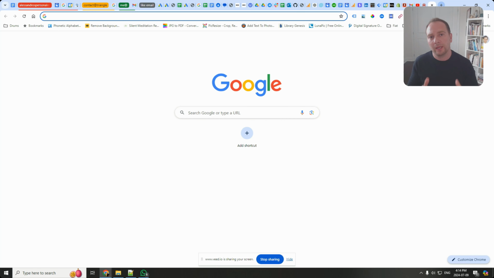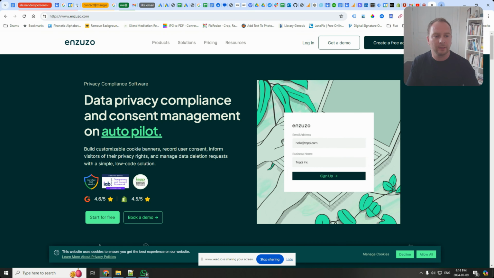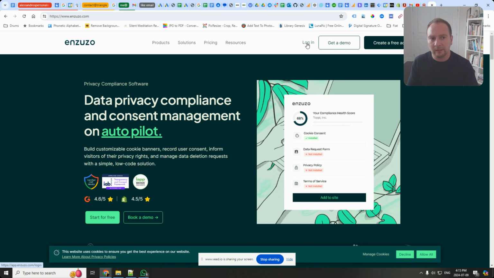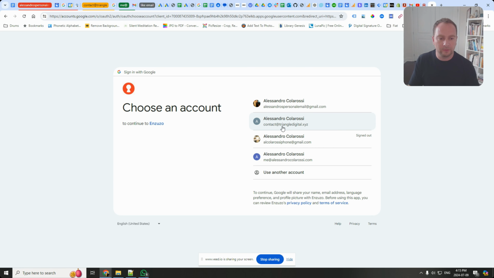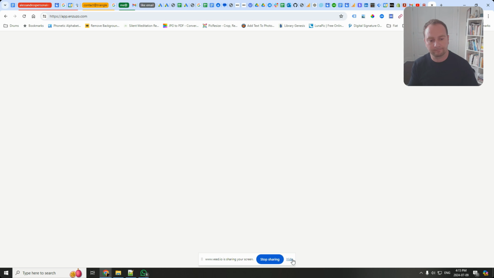I want to take you all through a consent management platform, a really awesome one called Enzuzo, enzuzo.com. If we head over there, there are a couple options. You can create a free account, or if you already have an account, just simply log in. In my case, I'm going to log in and click continue with Google, and I'm going to log in with the domain email of my website. Okay, give it a second to load.